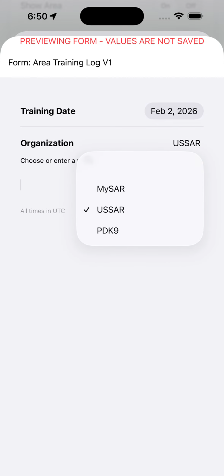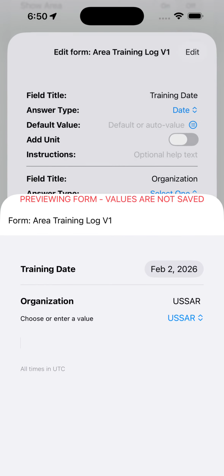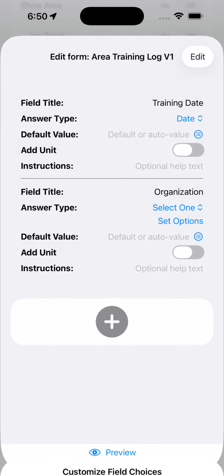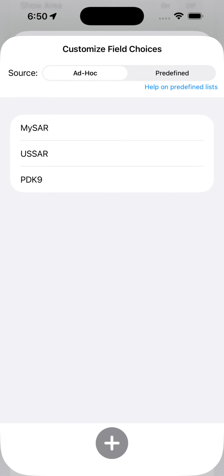Oh, I think I want to make a change to the organization field. I don't train with PDK9 much, so let's remove that option. Swipe down to exit the preview, tap on Set Options in the organization field. To remove an option, swipe left on that option and tap Delete.